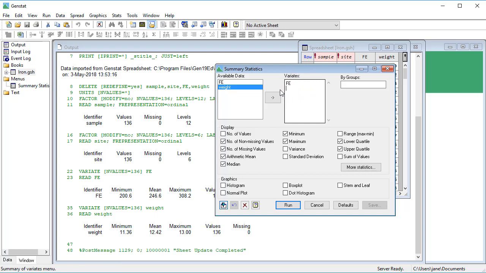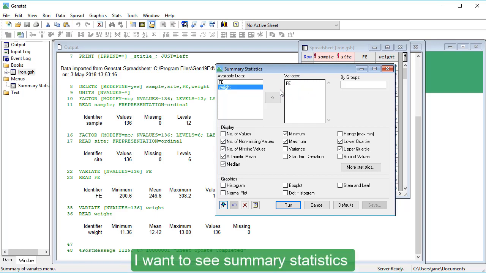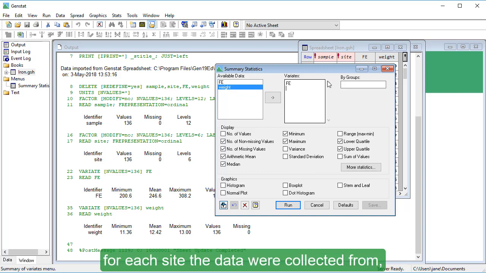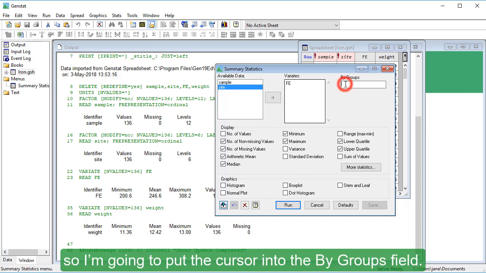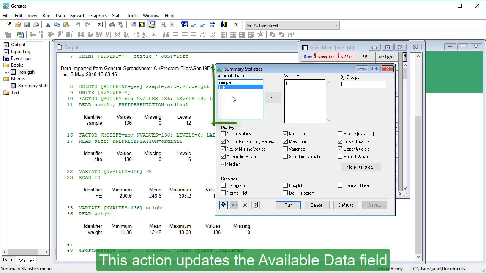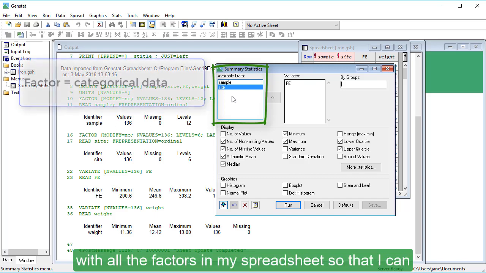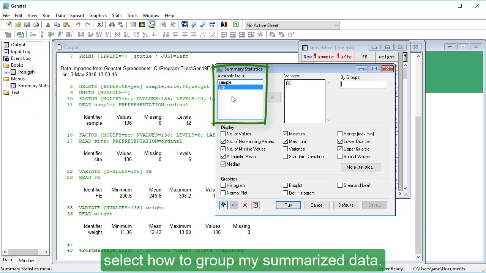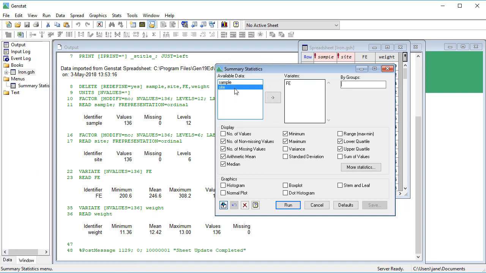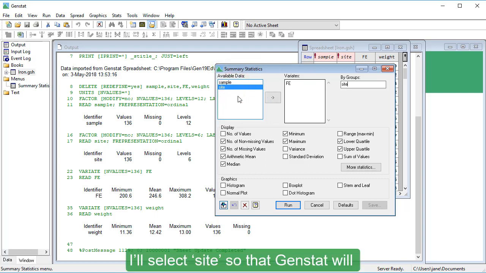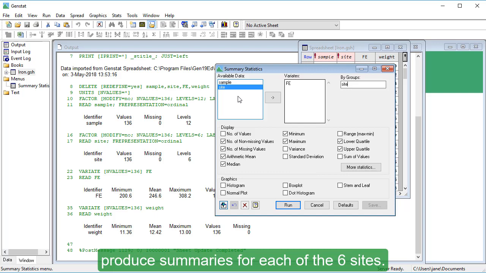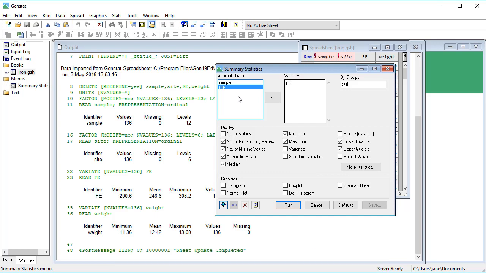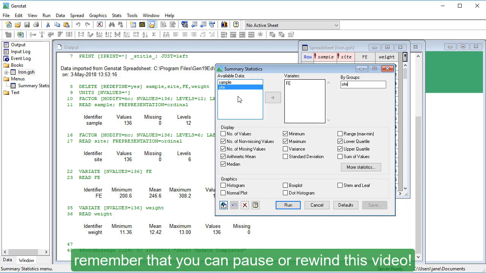I'm only interested in the summary statistics for Fe, so I'll highlight weight and press Delete on my keyboard to remove it. I want to see summary statistics for each site the data were collected from, so I'm going to put the cursor into the By Groups field. This action updates the Available Data field with all the factors in my spreadsheet so that I can select how to group my summarised data. I'll select Site so that Genstat will produce summaries for each of the 6 sites. If I'm going too fast, remember that you can pause or rewind this video.